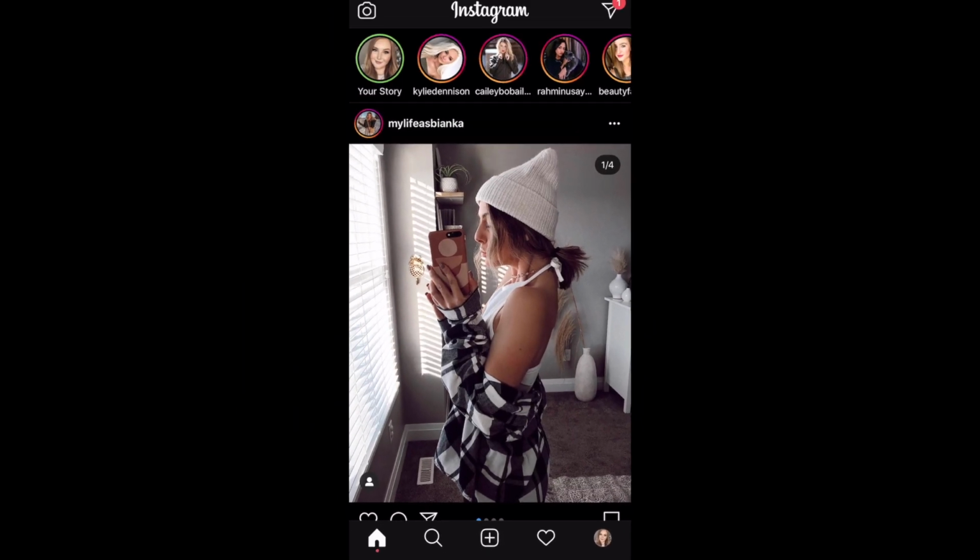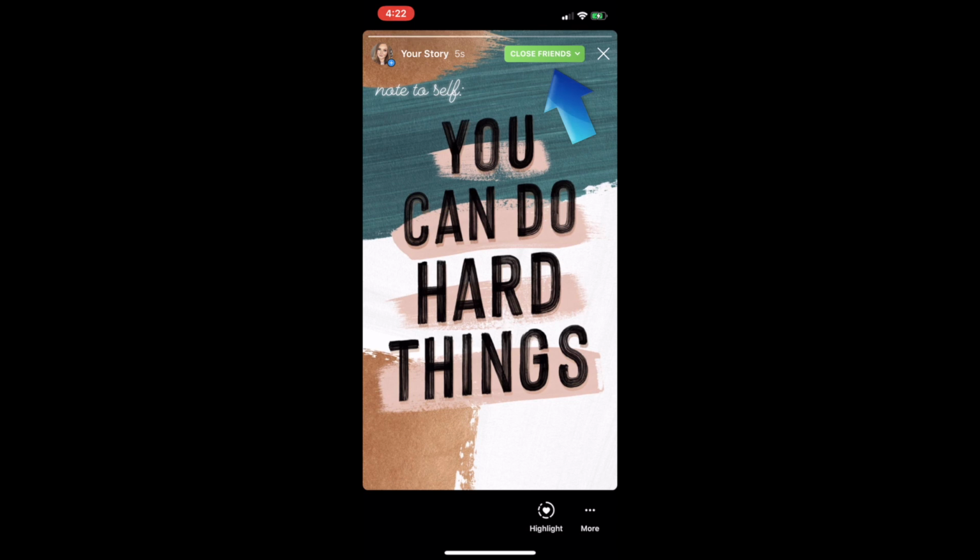When these people view your story, they will see a Close Friends label at the top, so they'll know you've handpicked them to be allowed to see that post.